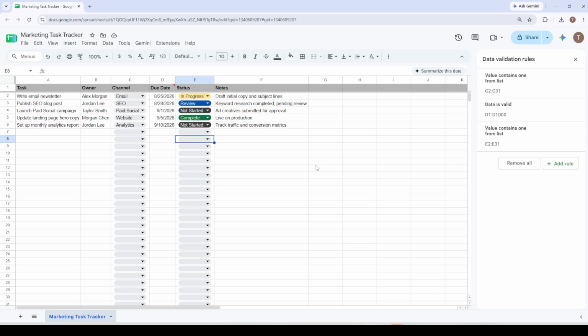One shortcut while you're in the status column. When a cell is selected, hold Alt and press the down arrow. That opens the same drop-down without reaching for the mouse. I use that constantly when I'm updating a long status sheet. It works on Windows and Chrome OS. On a Mac, the equivalent is Option plus down arrow. It's faster than clicking the small arrow every time.